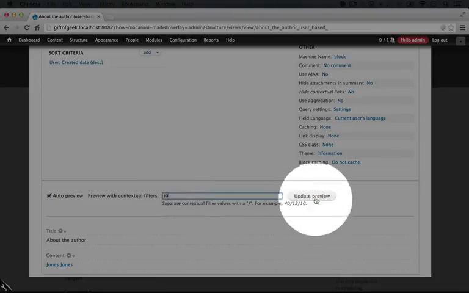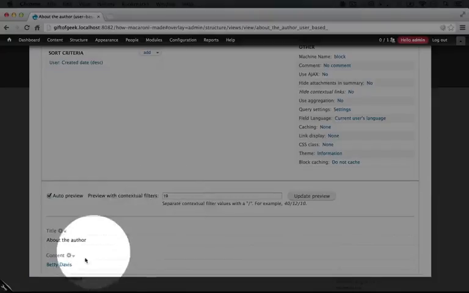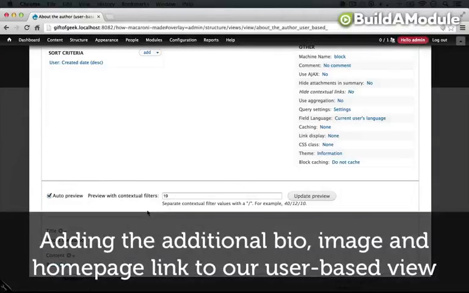If we type 19 and click Update Preview, we see Betty Davis. So these are the authors for those particular nodes.